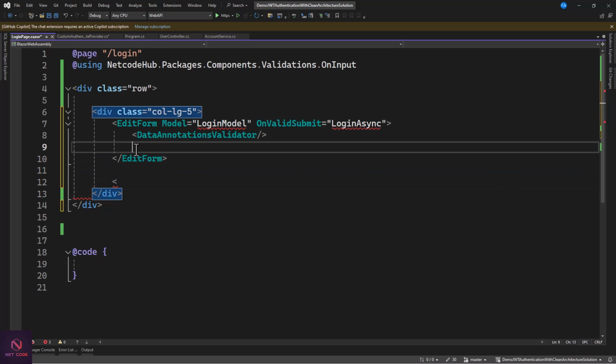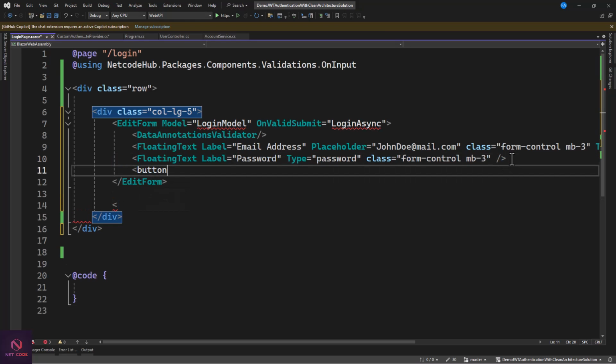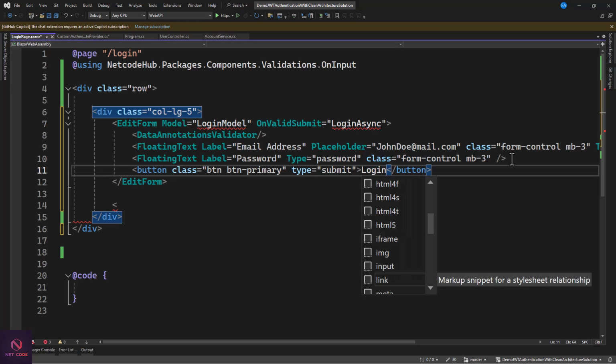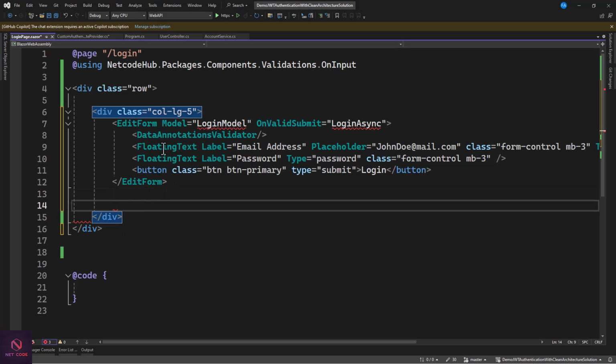Okay, aside from it, we can have our button, and this button we have the class as btn, so btn primary, and the type of this button is just submit. Login. Okay, so that's all that we need to do. We can decide to add a validation message, or we can use a validation summary. So maybe down here we can add a summary.